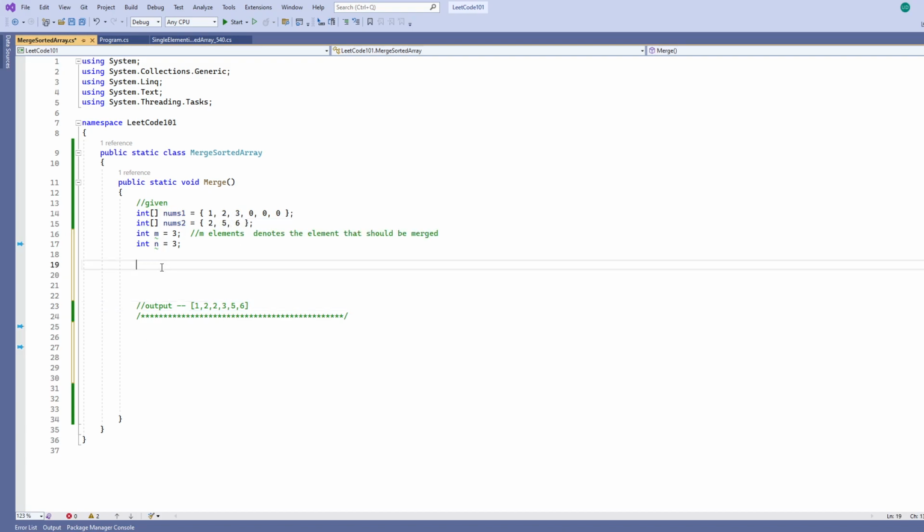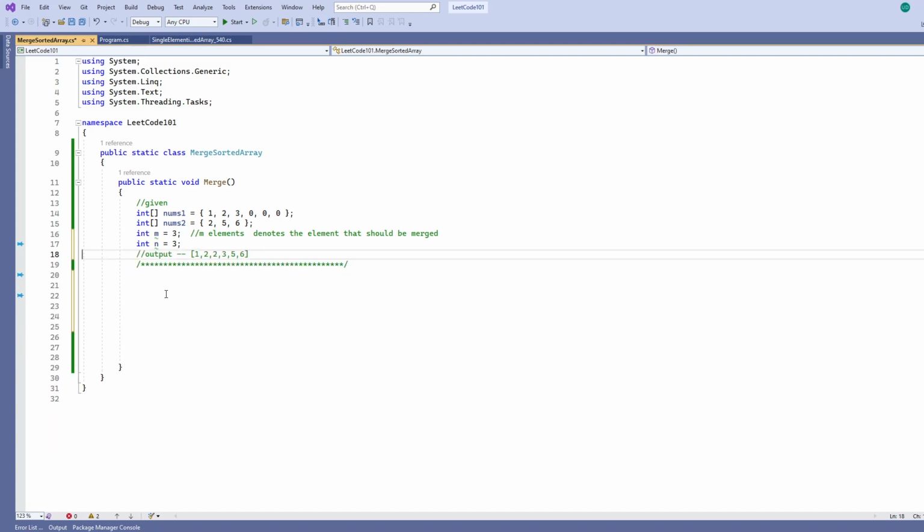Got it. Okay, so for this what I was thinking was simple, using a LINQ query. Let's do this over here. First, what I wanted to do was a LINQ query. So first I want to concatenate two arrays, nums1 and nums2. So step 1 would be concatenate.